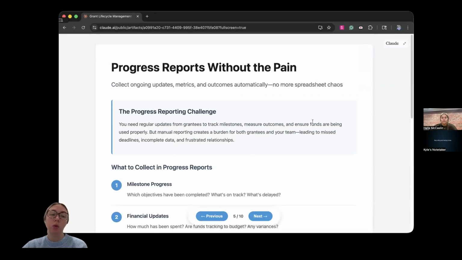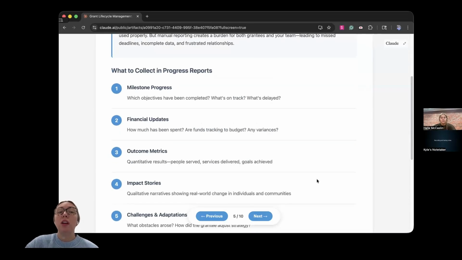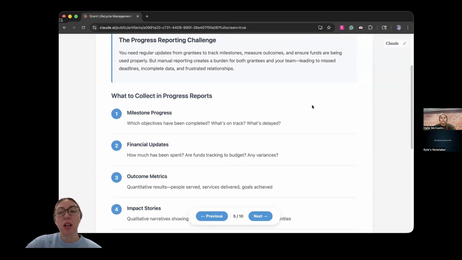Right. So now we are going to move on to progress reports. So Hallie kind of touched on this in her demo. Essentially what we have seen be really effective for clients is just being able to track the progress of your program as you're going along.